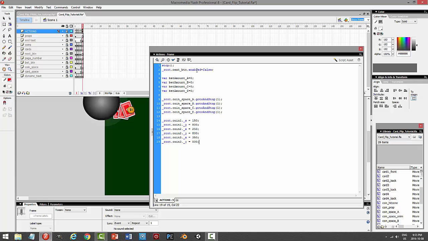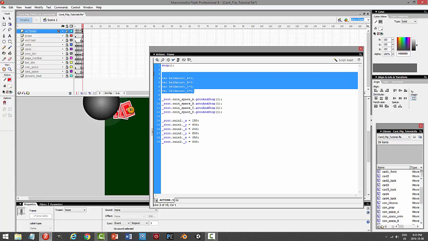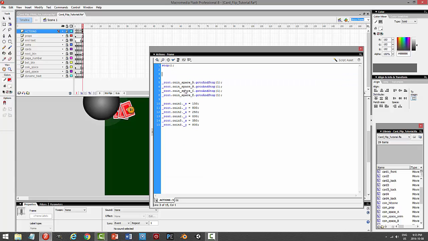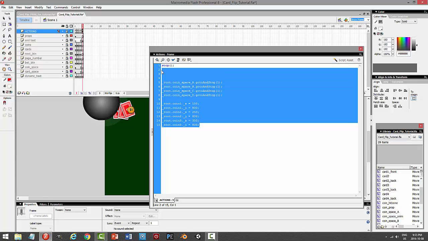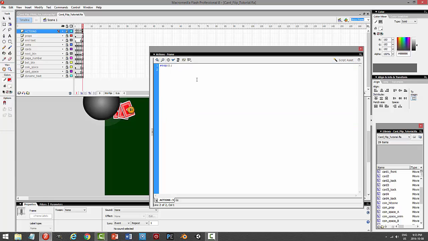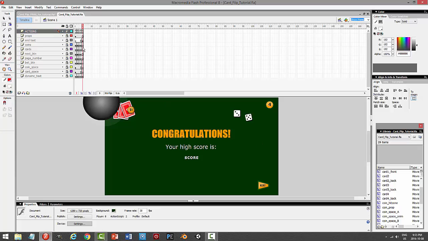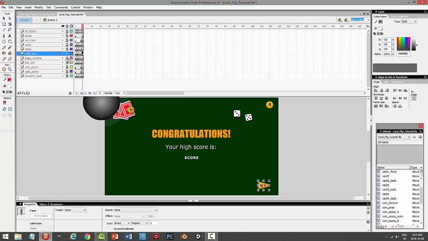I don't need to disable the next button. I don't need that amount anymore. I don't need the coin spaces or the coins. I don't think I need any of that stuff. All right. And what I will do is I'll set the next button there. I'll make another keyframe there because we will be doing stuff with that. And of course the page button I'm going to change as well.